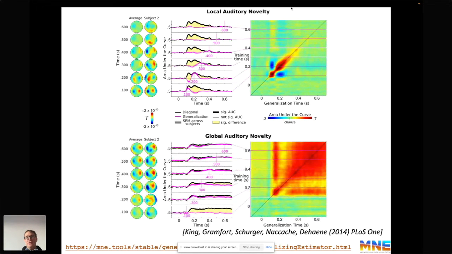Just to illustrate how this analysis reveals differences between two effects: here, these are the so-called local deviance effects in the local-global paradigm. You see that the effect is fairly limited in time, whereas the global deviation, the global changes in the sequence of audio stimuli, produces a decodability which is much broader in time and also generalizes to many more diverse time instants.